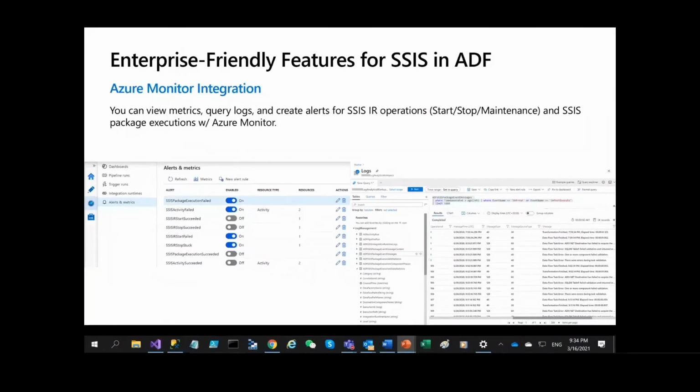The third feature is not fairly new. It's been around for almost, I think, 4 or 5 months, right? This is actually Azure Monitor integration. So what we do is we enable SSIS and ADF to push logs for SSIS IR operations. So essentially SSIS IR start operation, stop operation, or even maintenance operations that we do on behalf of the customer. And we push those logs into Azure Log Analytics, and also SSIS package execution logs.